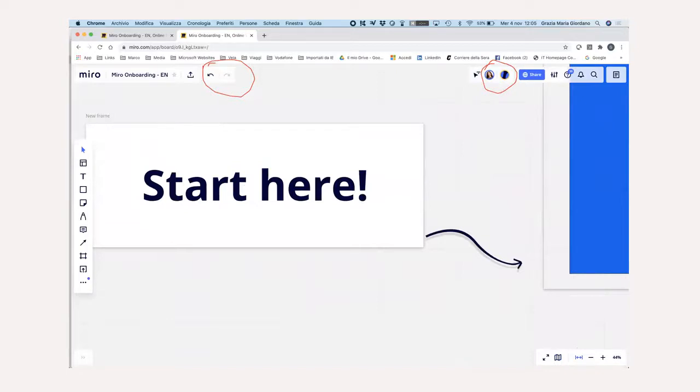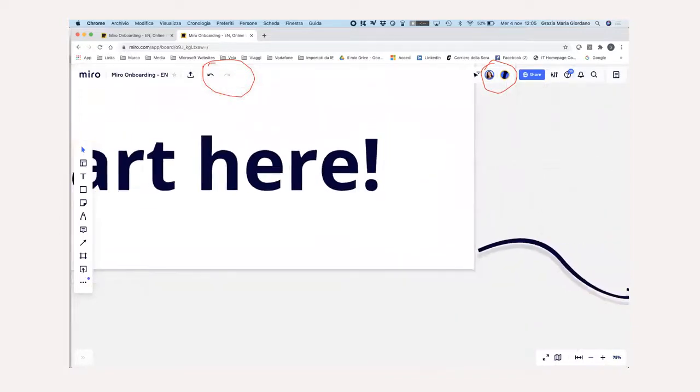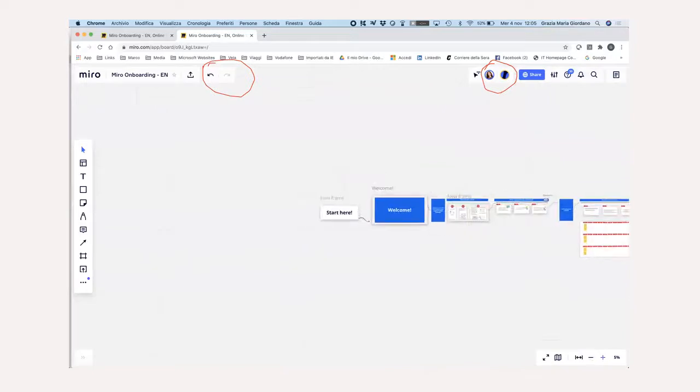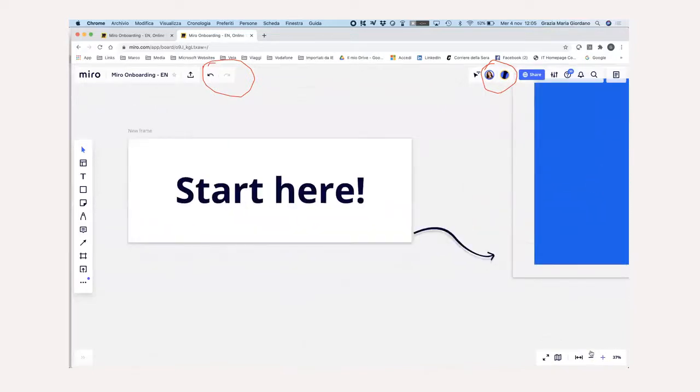Here you can choose the size of the zoom that you want to use, by clicking on plus or minus, or simply writing in the numbers that you want. Plus and minus, so we'll have zoom in and zoom out on the board.